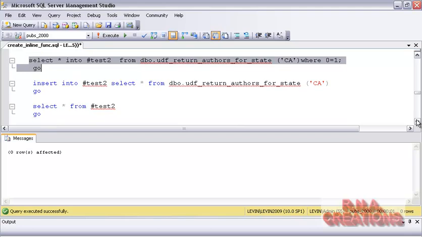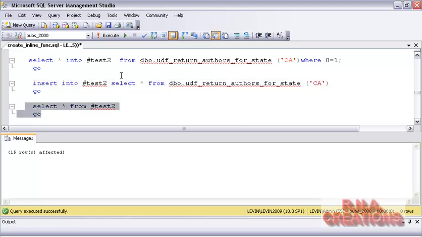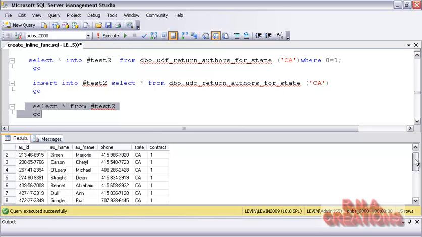Now I am going to insert the data. I have just created the table. It says 0 rows affected because it has just created the structure of the table. I am going to execute this statement, and it is going to put all the rows into the table. Okay, and I am now going to check whether this table was created and whether it has inserted rows or not. Yes, it has the rows. The table was created, and it has inserted rows for the CA.